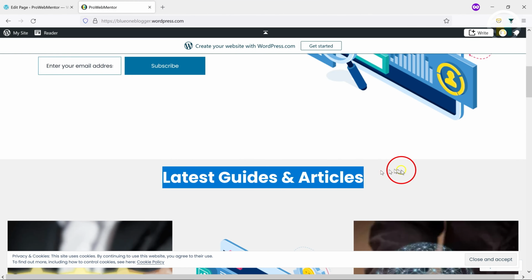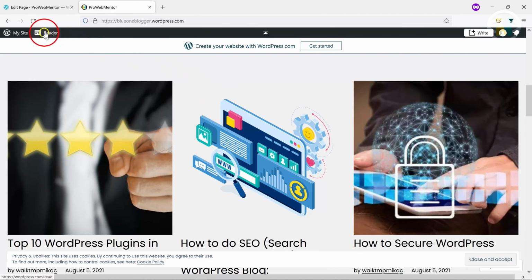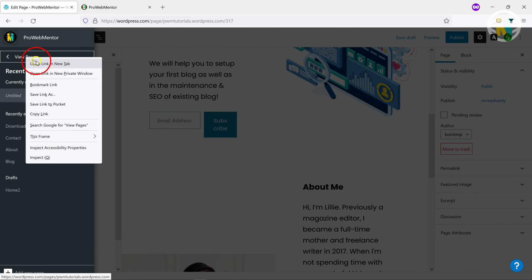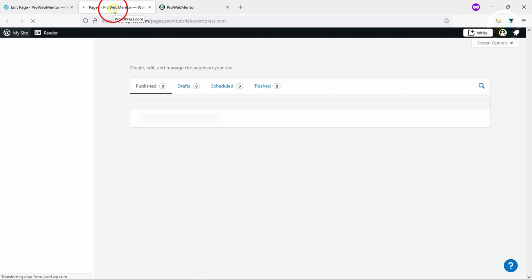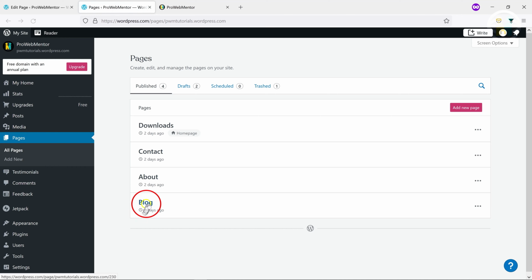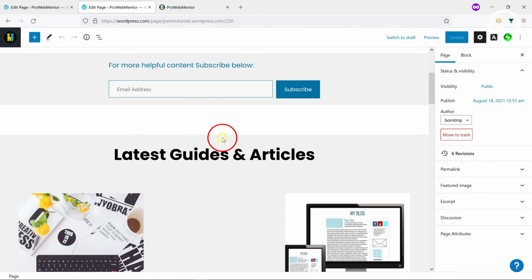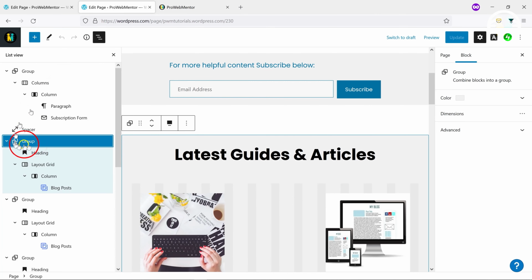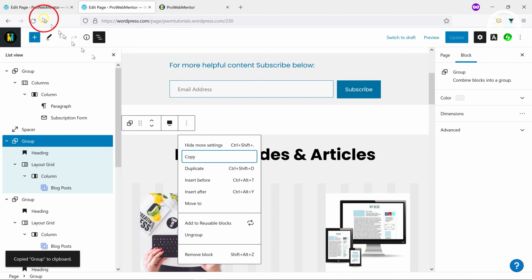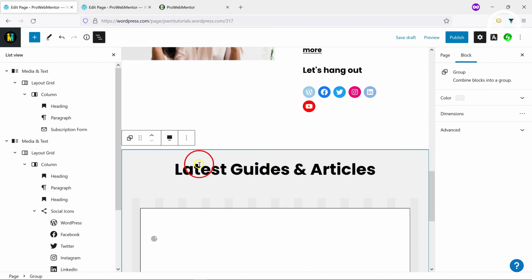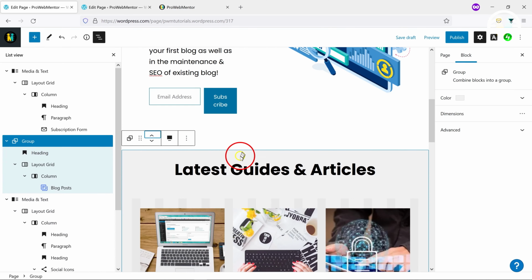Our next section will be a blog section. If you remember, we have already created a beautiful blog section, so we aren't required to create it once again. Just go back to the blog page and copy the required blog section. Head over to the home page, paste at the bottom and then move to the required position.